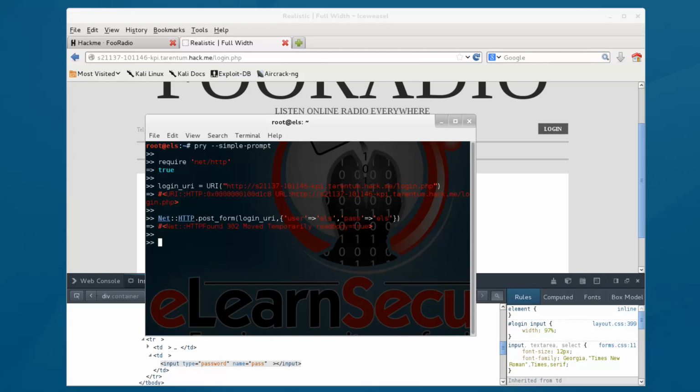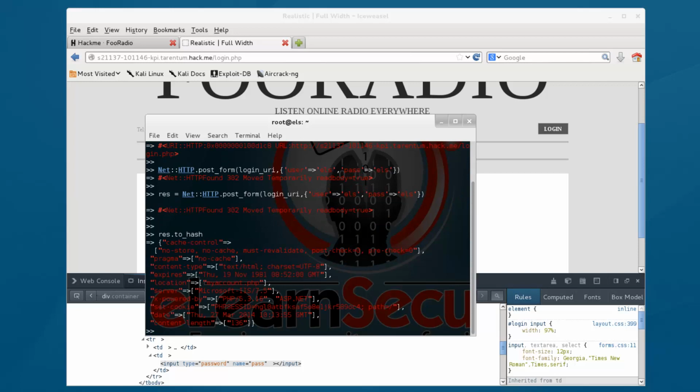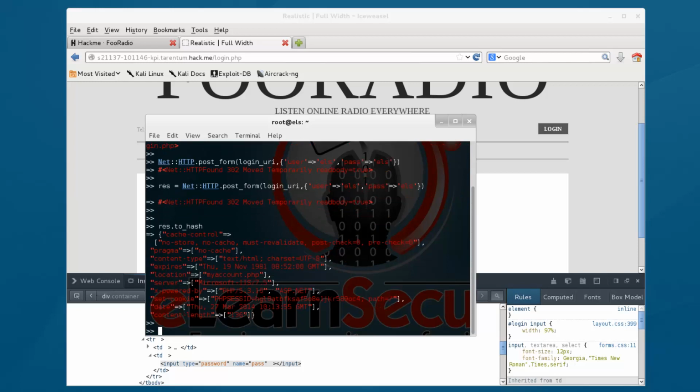As you can see, we have an HTTP response object. Note that the Net::HTTP post_form method performs a POST request, and its result is a Net::HTTP response object that stores all the response information. For our purpose, we are interested only in the response header. So inspecting the response headers with the to_hash method, we can see that there is a Set-Cookie header with the PHP session ID. This identifies the login session. We must use this session ID to post a comment on the Foo Radio Programs page.